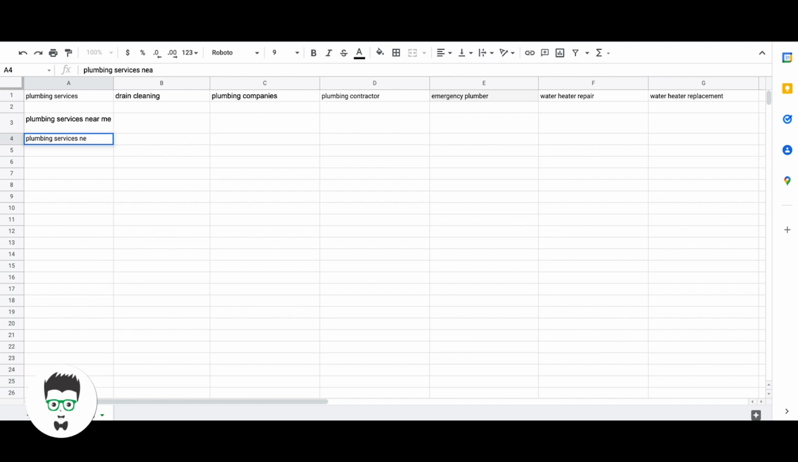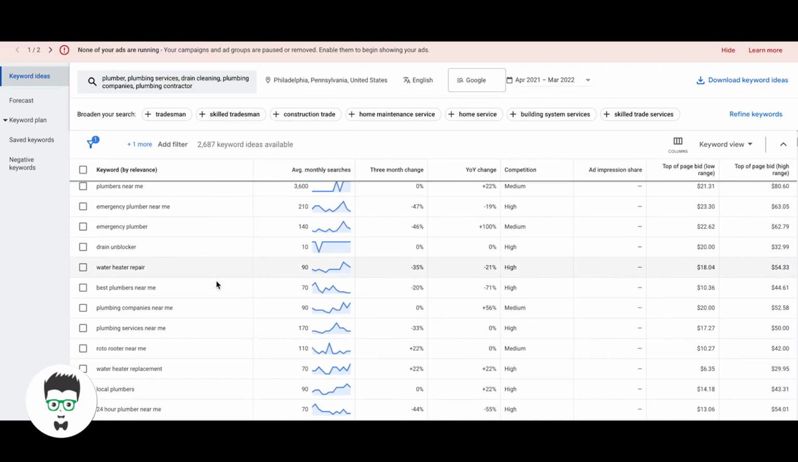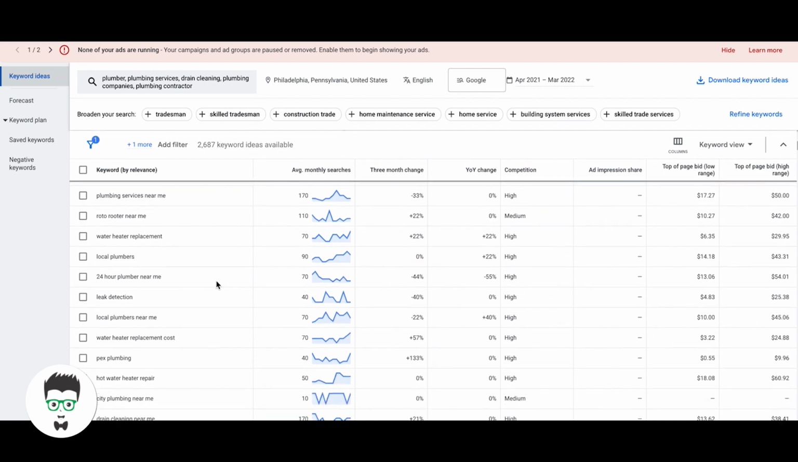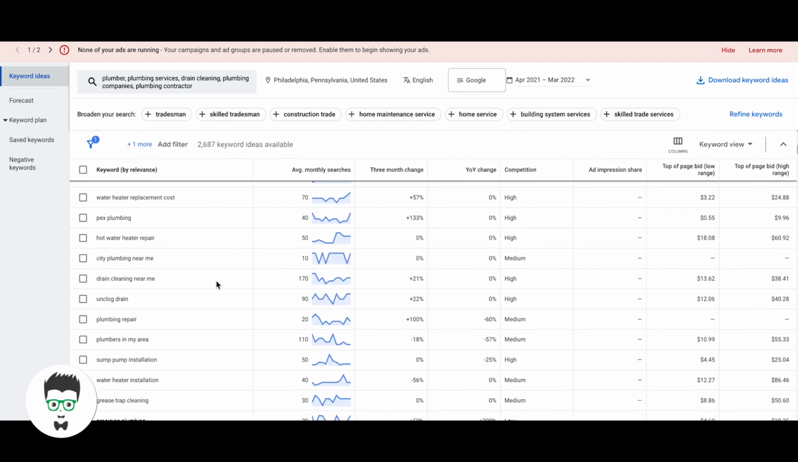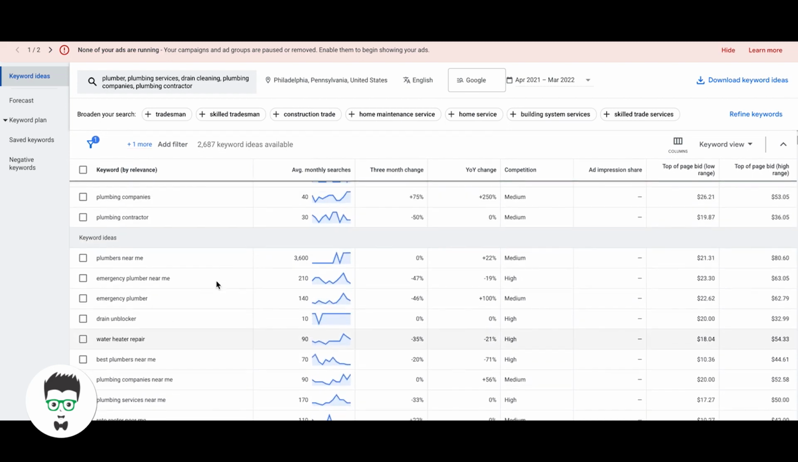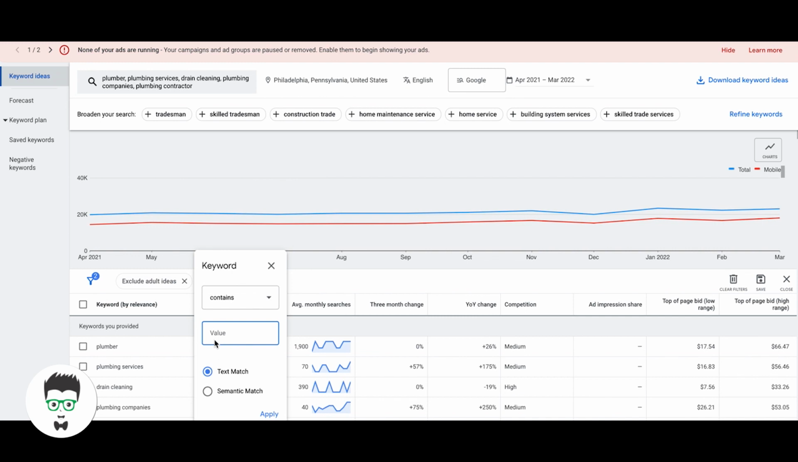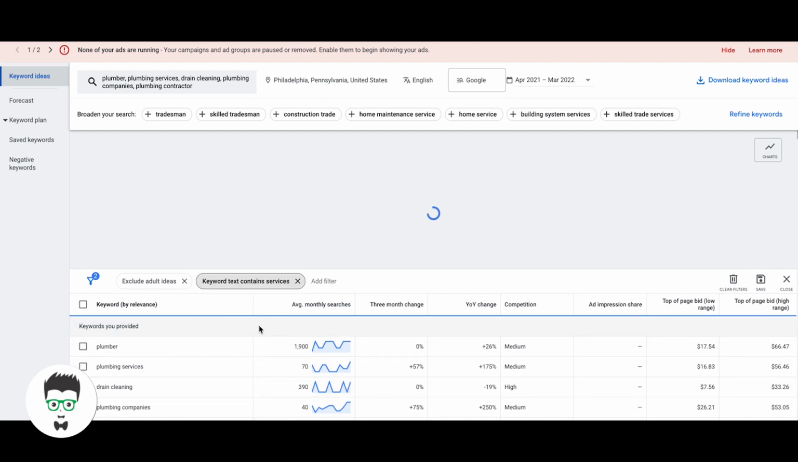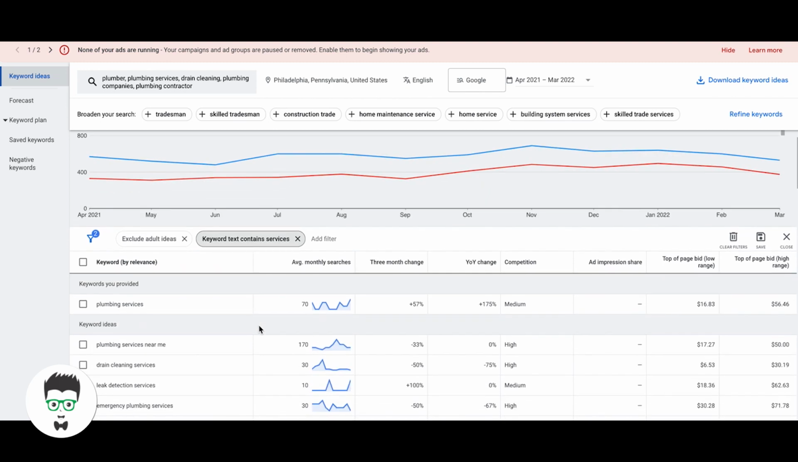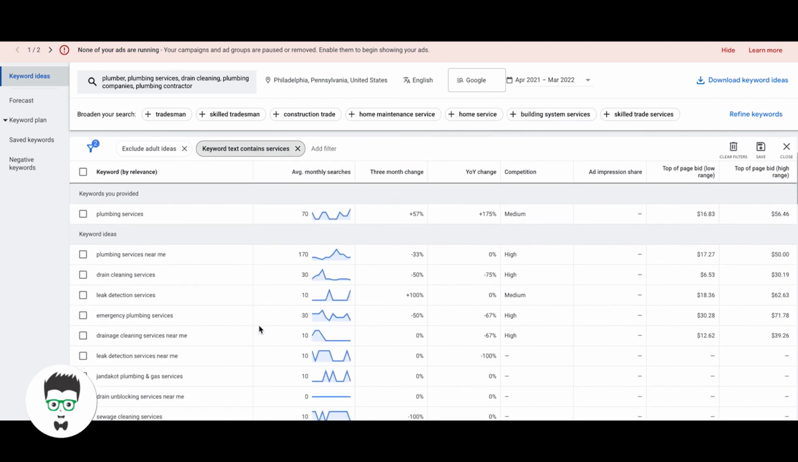And we obviously want to have the main keyword in there as well. So plumbing services near me, plumbing services. Kind of comb through and start looking. A faster way to do this would be to add a keyword modifier, add a filter. Keyword contains services, if I can spell it right. So Google's only going to show us keywords with the word services in them. Perfect.